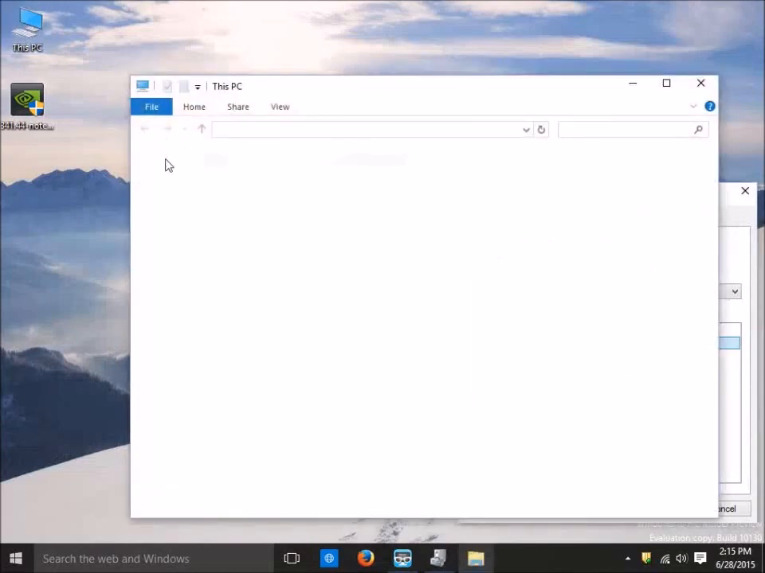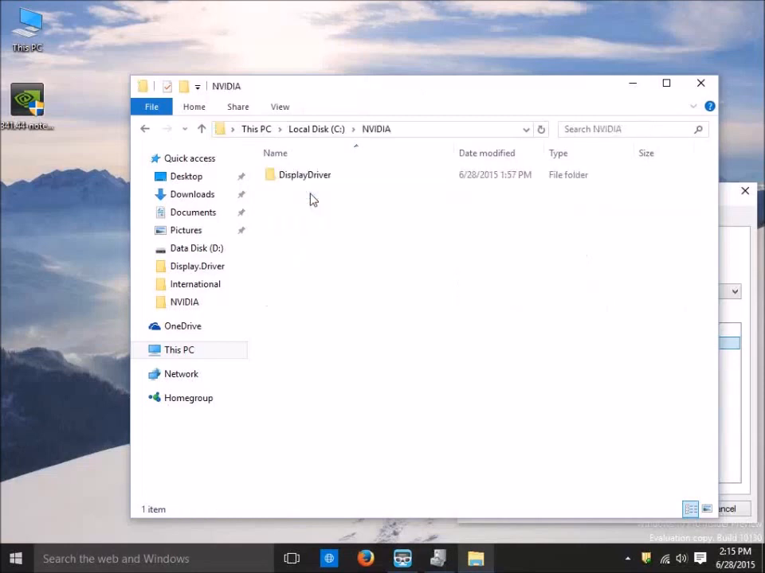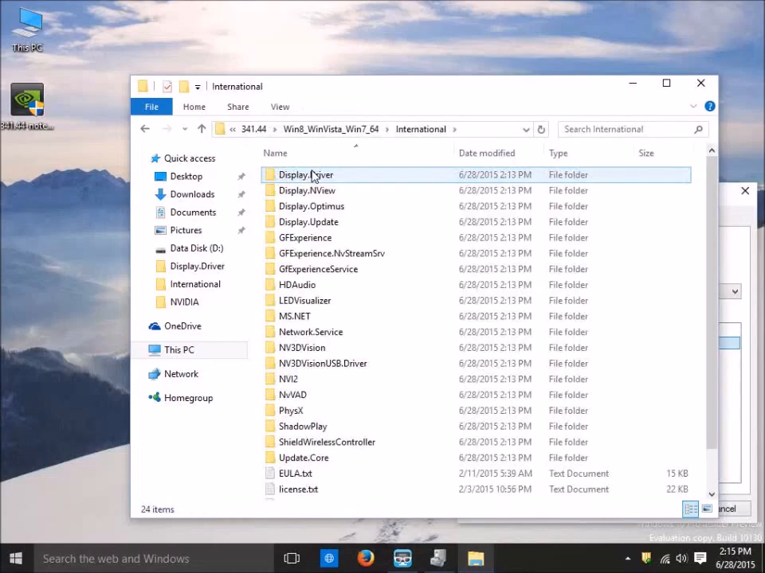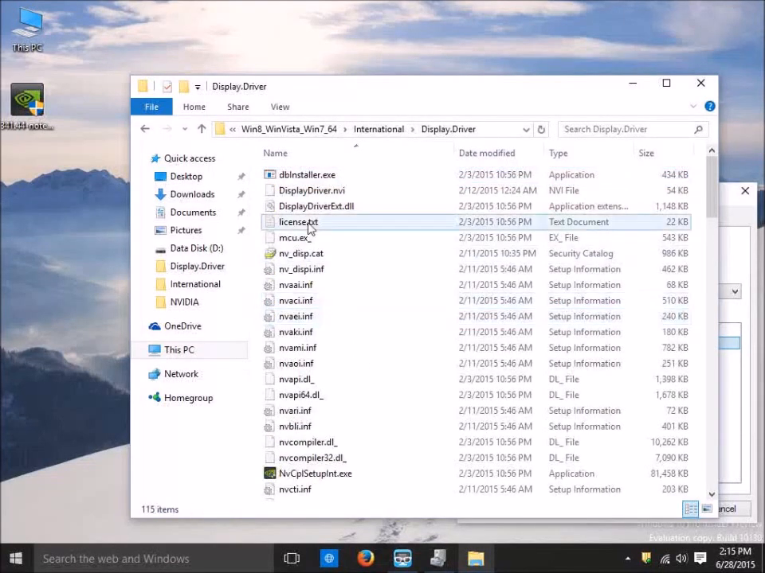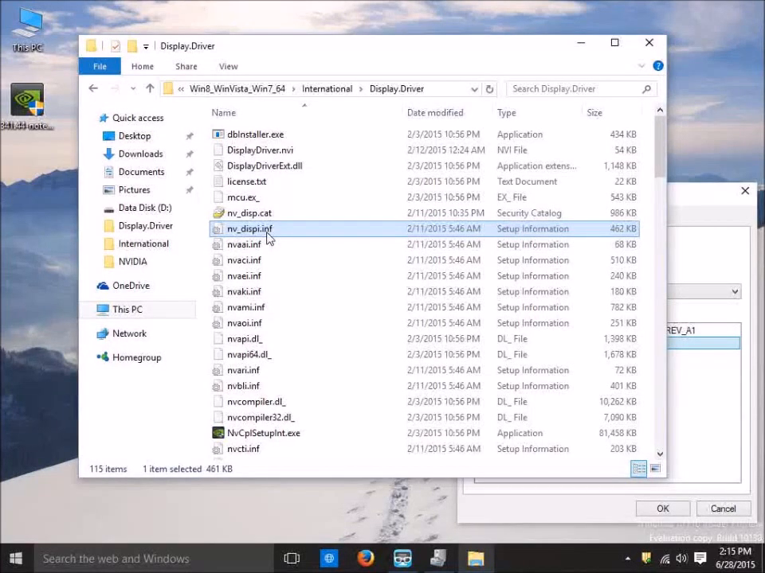So when you first install the package, it's going to extract to your C drive by default. Wherever you put it, go ahead and drill down into that folder. And then you're looking for the display driver folder. So let's go in there. And we need to modify, like I said, INF files. Now the question is which one? Well, it doesn't matter, I think.